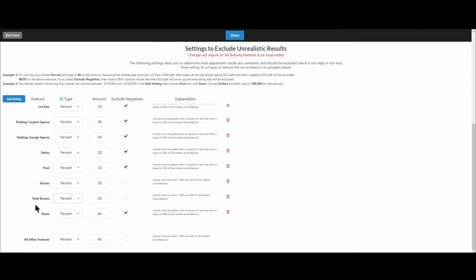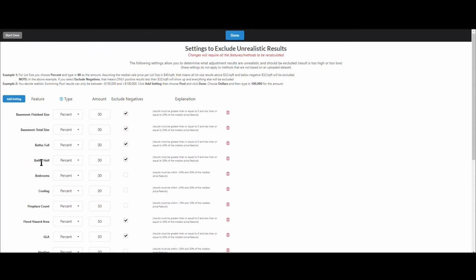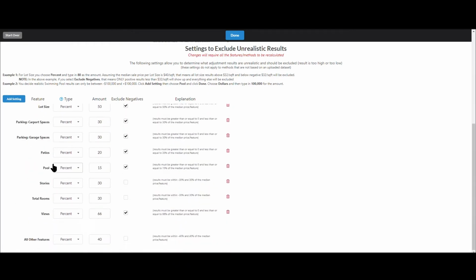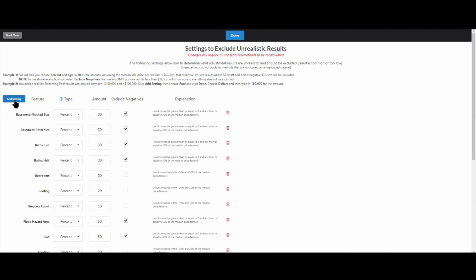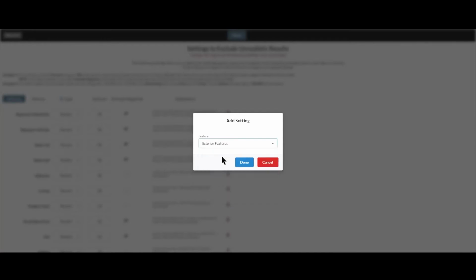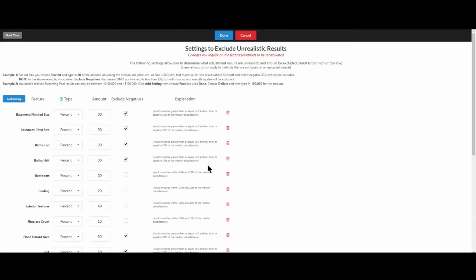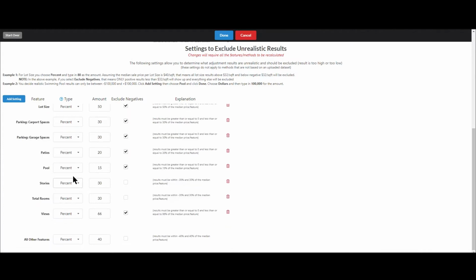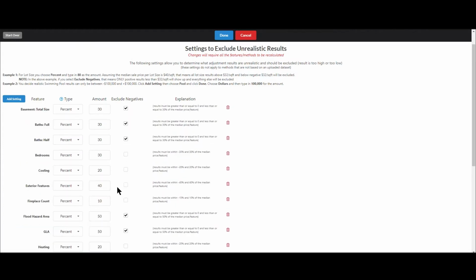And if you don't see a particular feature in here that you want to customize, that means it belongs down at the very bottom in all other features. But if you want to rip it out of there and have its own custom setting, then you just click add setting. You find the one you want to customize, like let's say exterior features, and then you hit done, and then that will show up in alphabetical order here, exterior features, and now I can go in here and customize this however I want to.